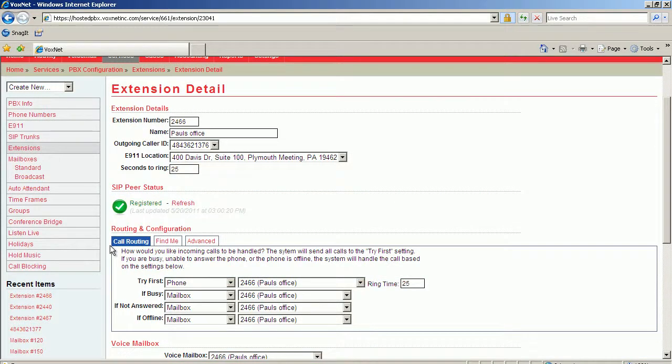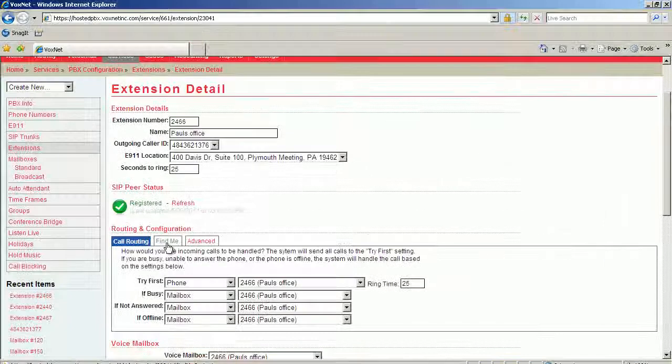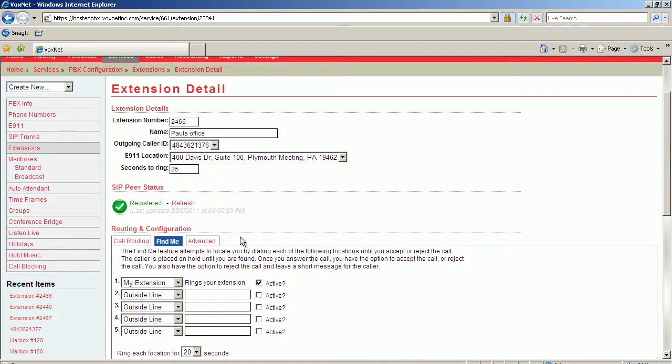Some of the additional tabs you'll find within routing and configuration is a Find Me option. The Find Me feature attempts to locate you by dialing each of the following locations until you accept or reject the call. The caller is placed on hold until you are found.